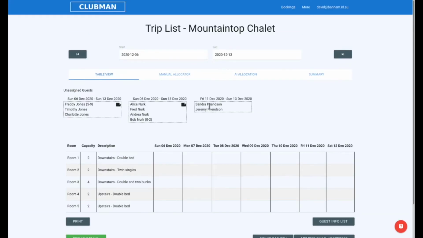Now, I've just deleted all of the allocations in the background, so everybody's now unassigned again. And what I'm going to show you is the automatic allocation feature. So this uses an algorithm to make a best guess at how the guests that are staying in your lodge should be laid out in the rooms.